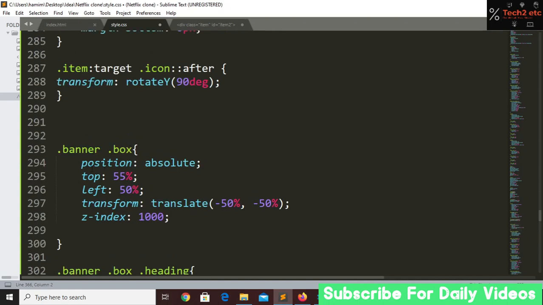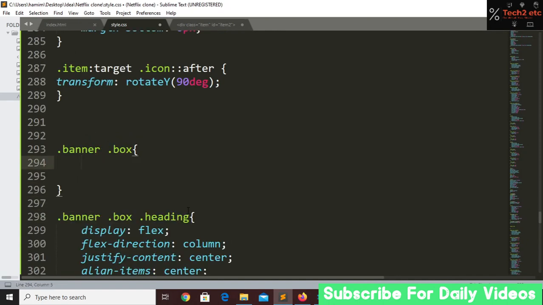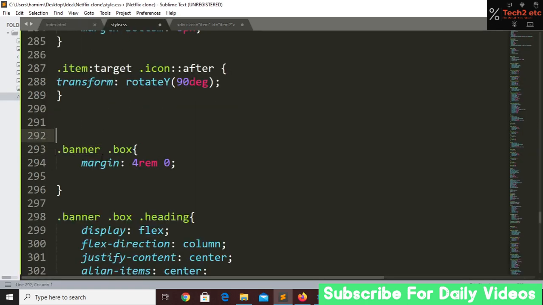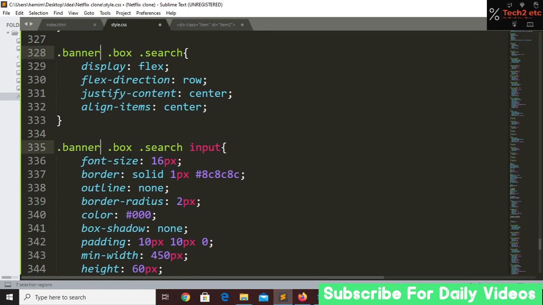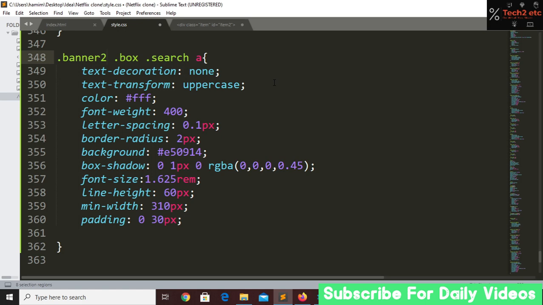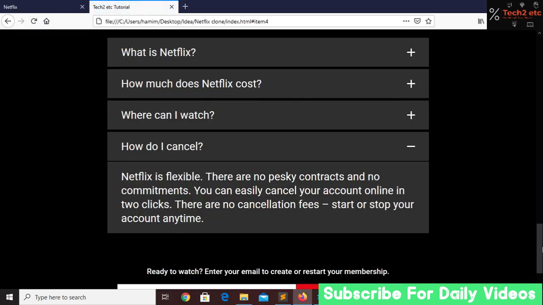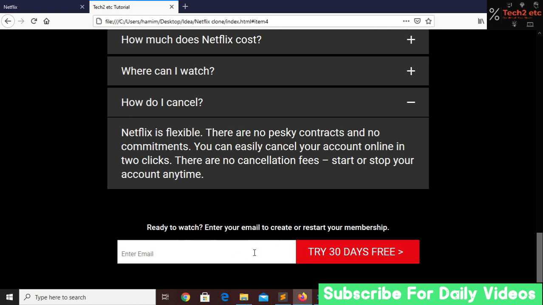Now here from the box we don't want this position. I want some margin. From top and bottom it will be 4 rem, and from left and right it will be 0. That's it. Now we just have to change this class because our class name is banner2 and here is banner, and we have to just put banner2 here. That's it. Now save, go our website and refresh. So here you can see that now we have our email section and a button.